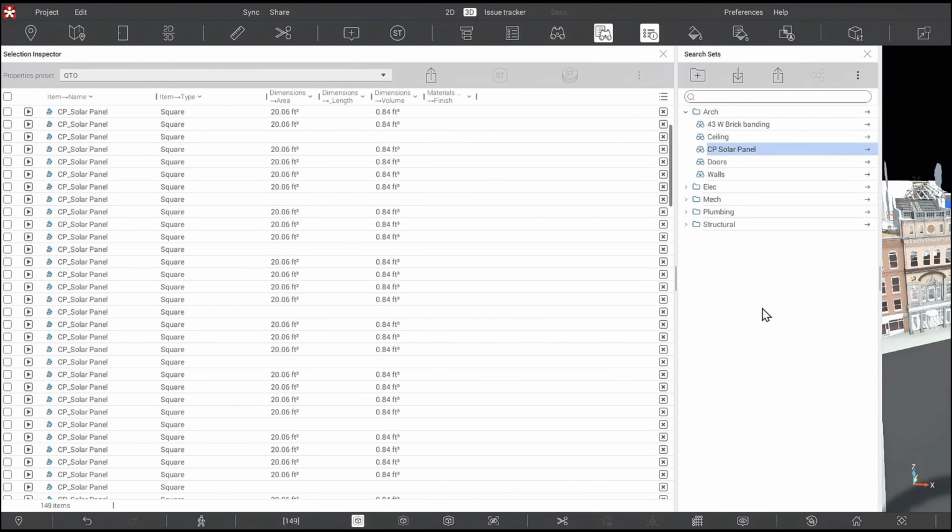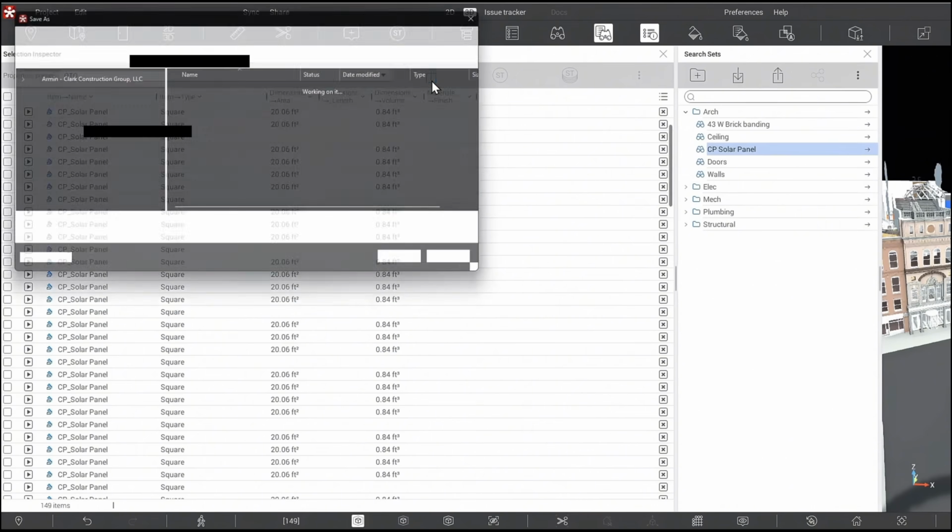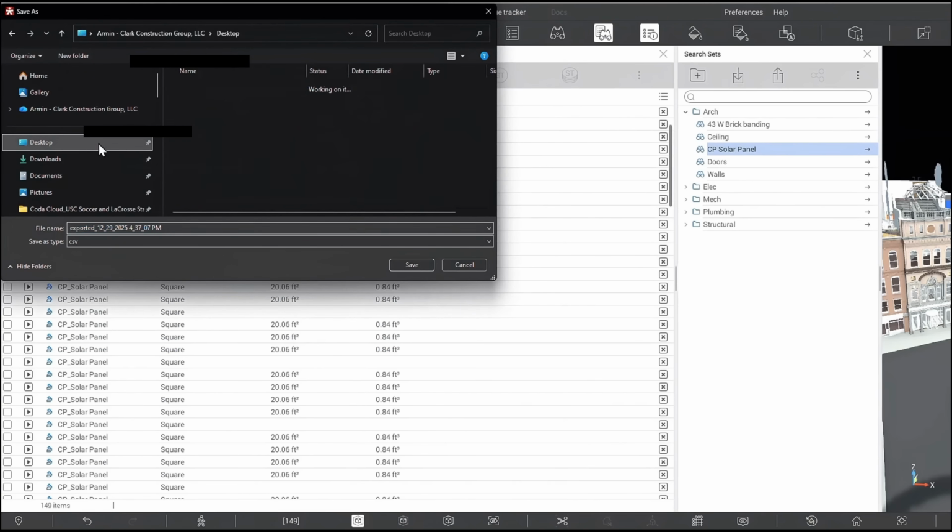And this is going to be another good tool because you have a conversation with your pre-con, with your estimating team. They're going to tell you what they want. You can create the sets based on their needs. You have your presets in your inspector. You just basically click on your search set, and everything is going to pop up for you. And then when you're happy with them, you basically go and save.